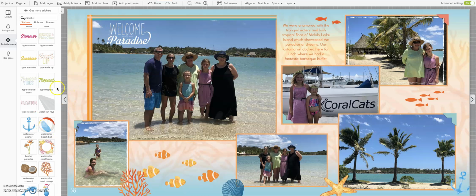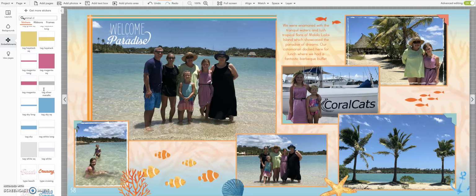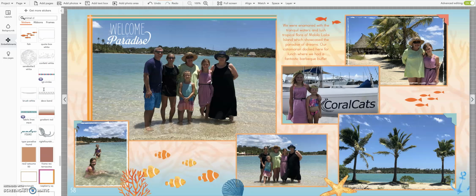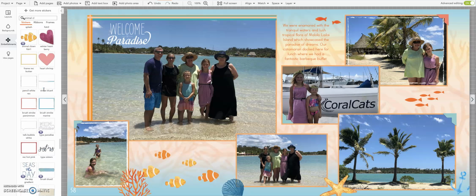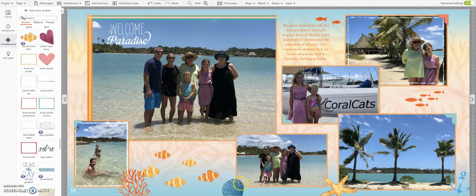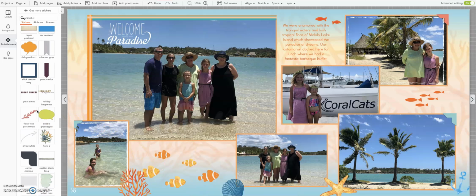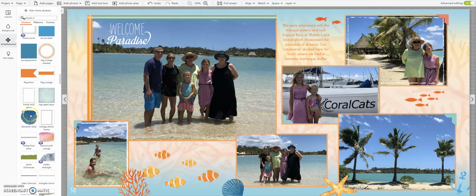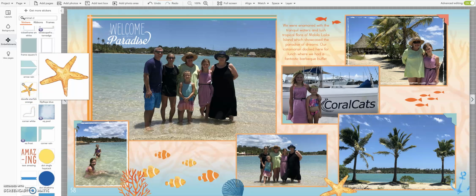And then what about the use of the dead space? We've got that little sign there. It's right here, it's called Type Paradise. I got a couple more things here. We've got a shell and a starfish or a sea star. The shell is called Clamshell Slate. And the starfish is called Doodle Starfish Orange.